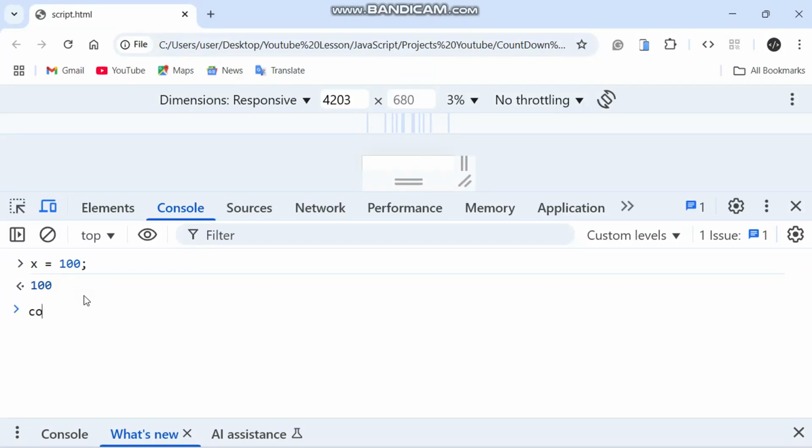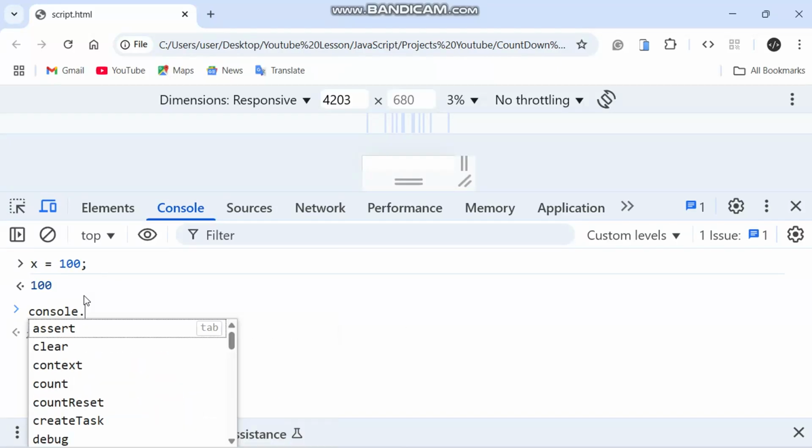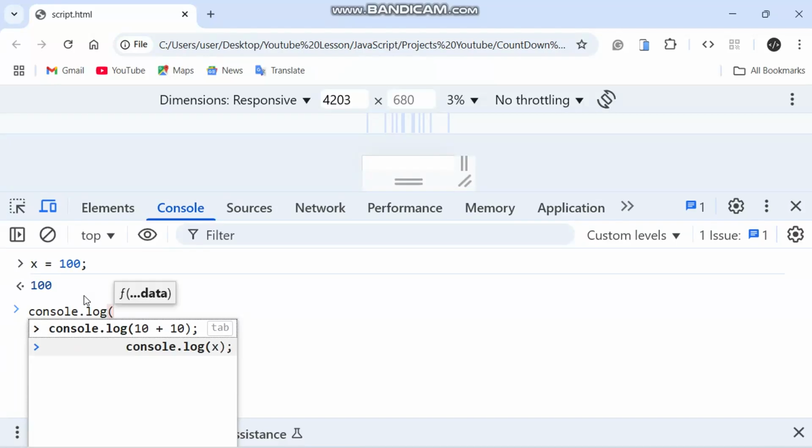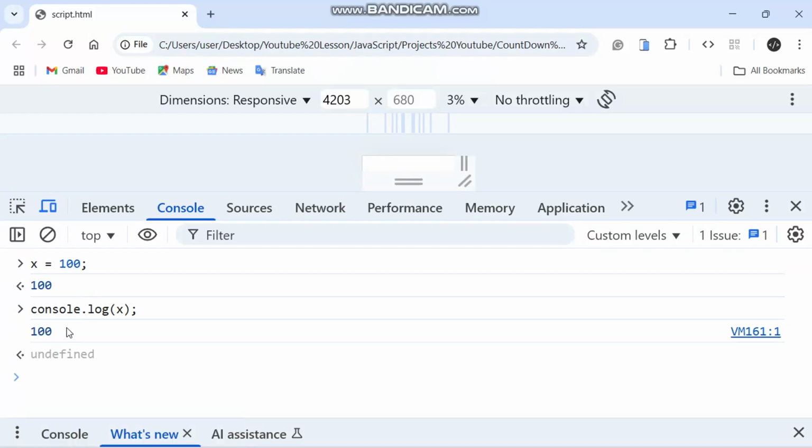Now if I say console.log and say x and close this, if I run this code I will get 100. What JavaScript is telling me is that wherever I see x, the value 100 will be represented. So x becomes automatically a variable. Whenever I call x, 100 will always come.